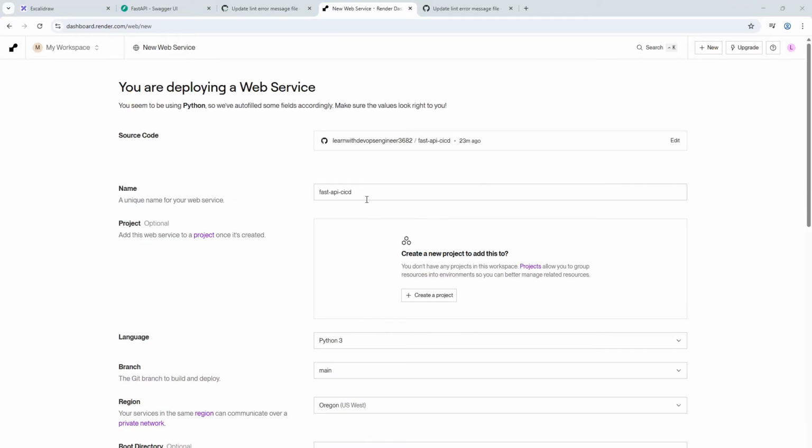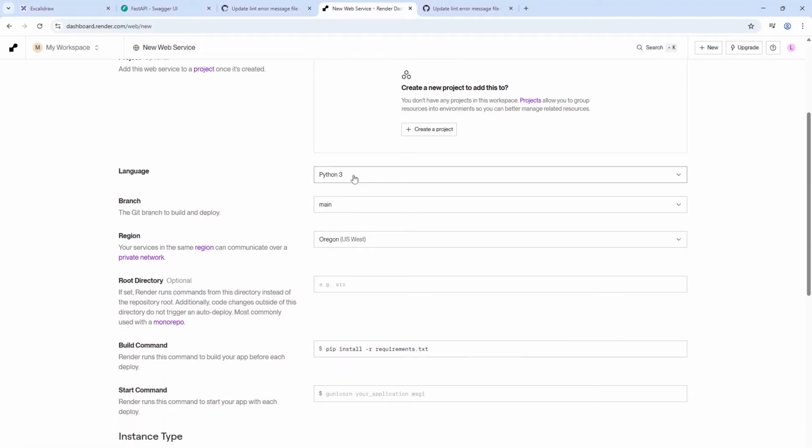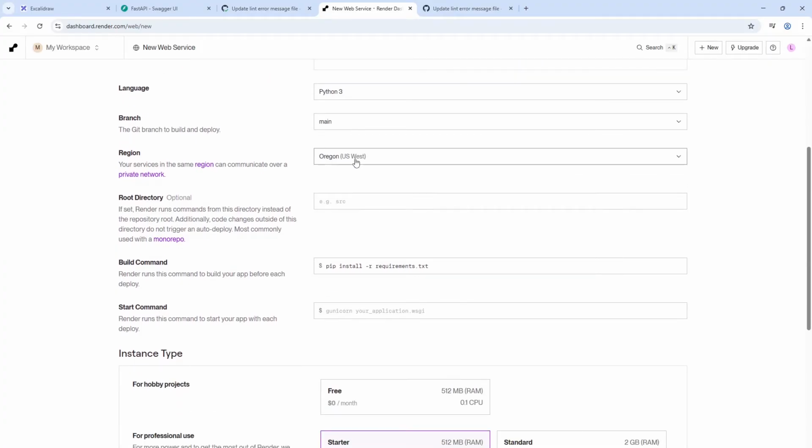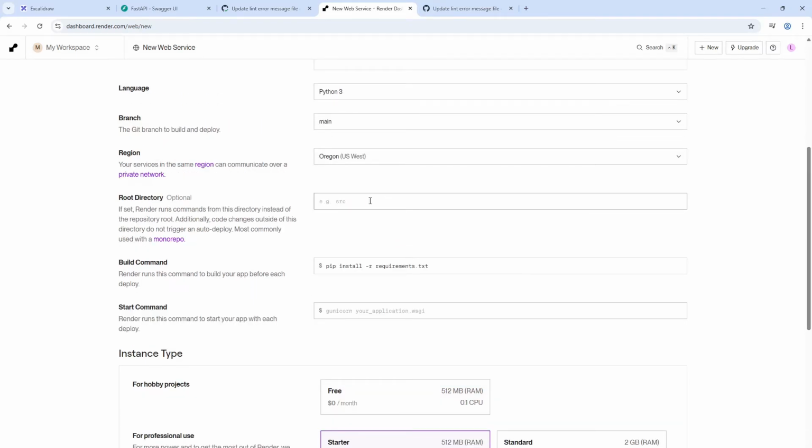So we are deploying a web service. I am going to leave the name as it is, followed by selecting Python 3 language. As our application is based on Python, I'm using Python 3 here. Branch, main branch, that's fine. Region, I don't care, that should be okay, default region. Root directory, we can leave it blank, not required in our use case.